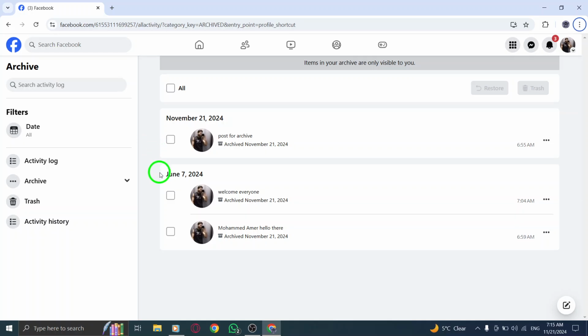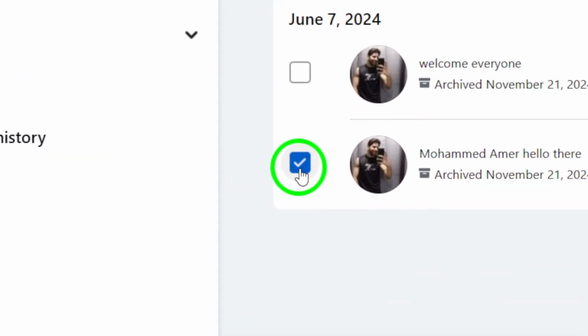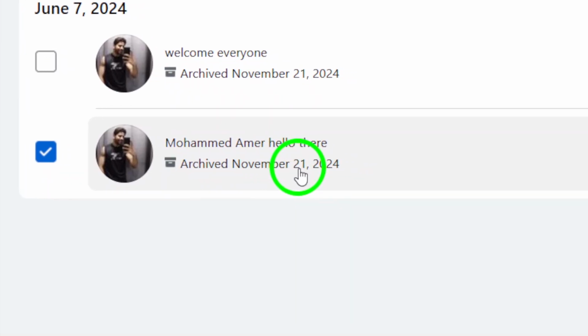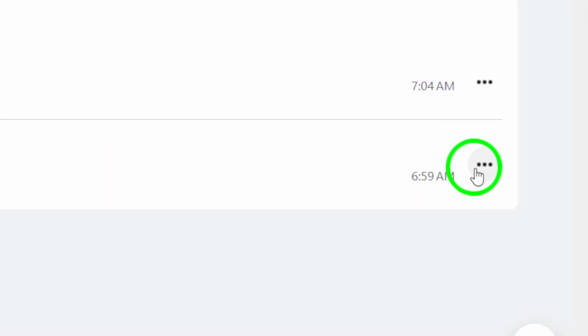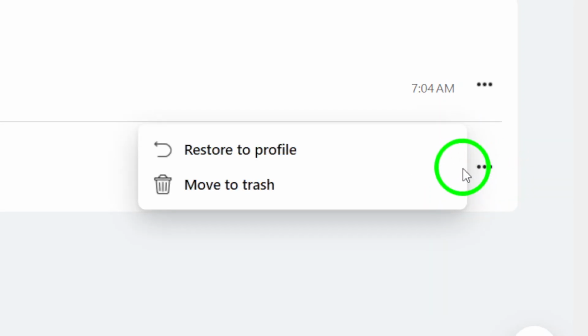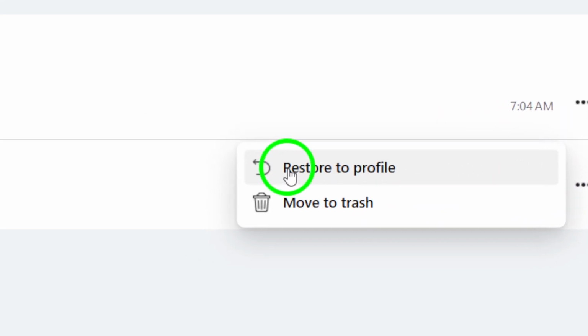5. From here, browse through your archived posts and find the one you want to restore to your profile. It could be a photo, status update, or anything else you've archived in the past. 6. Once you've located the post you want to unarchive, click on the 3 dots next to it. In the options that appear, click Restore to Profile.